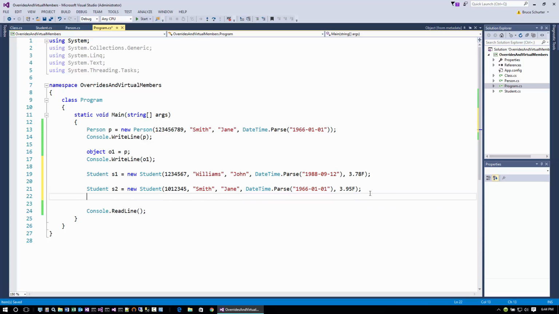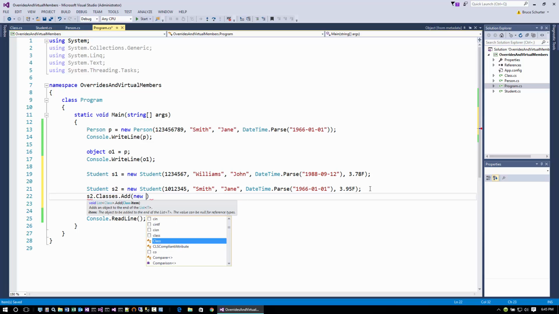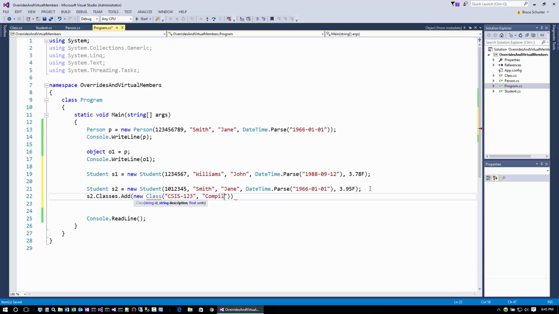And then I can either use the constructor call that accepts the collection of classes, or I can add it after the fact as such and say add and then new class, and we'll give it a string ID of CSIS-123. The description is compiler theory. Actually, it'd probably be a 400 level class, wouldn't it? And then the units will be 3 units.